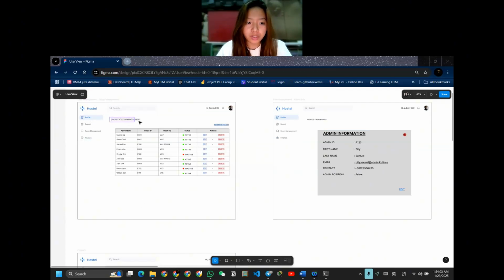We click on the profile and we show the two types: fellow management and admin info. In fellow management, the admin can see the fellow names, which blocks the fellows live at, and whether the fellow is active or inactive. The admin can also add a new fellow, edit the info of a fellow, or delete one. In admin info, we can see more clearly their name, admin ID, email, contact number, and admin position. The admin can edit their info from this page.